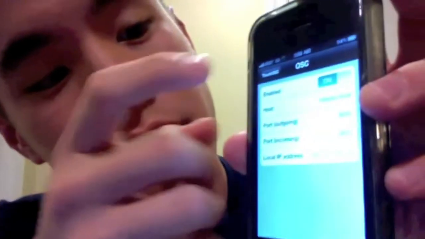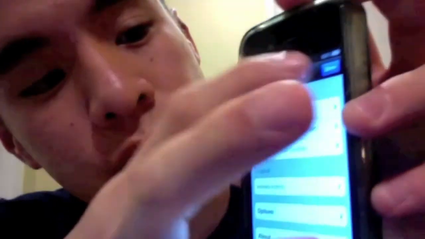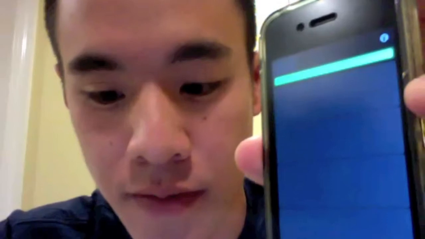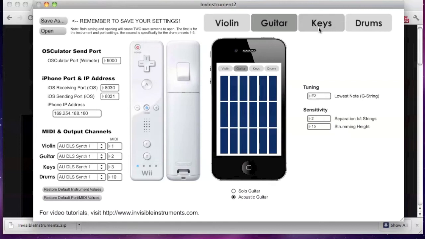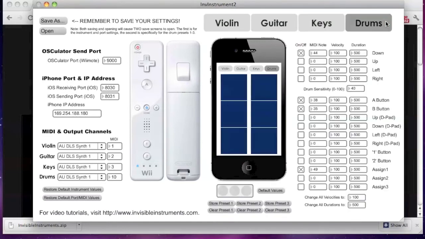Now from this screen on your iPhone, go back to the home screen, and you see the custom layout that we linked before. On the Invisible Instruments program, we see that if we click on our iPhone, the button should be linked. And if you click guitar, keys, drums, any of these buttons, the iPhone should change menus accordingly.